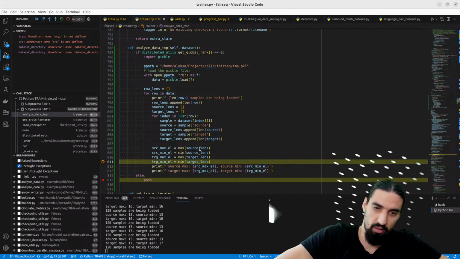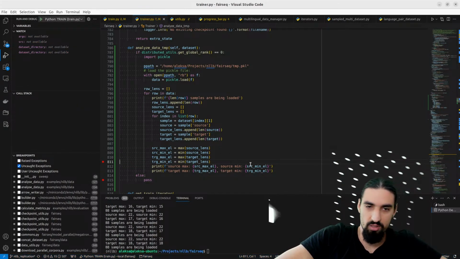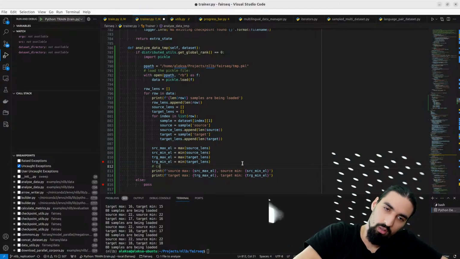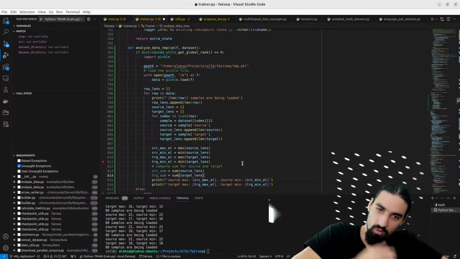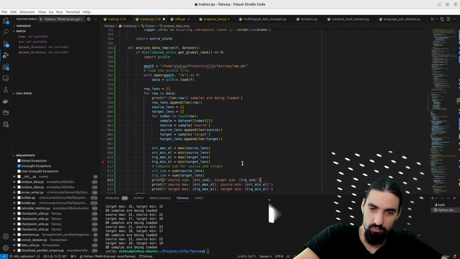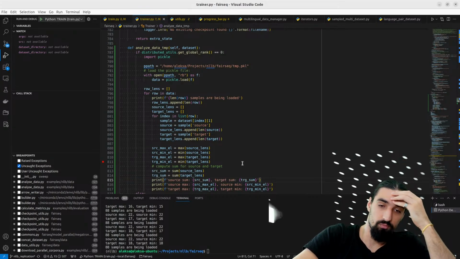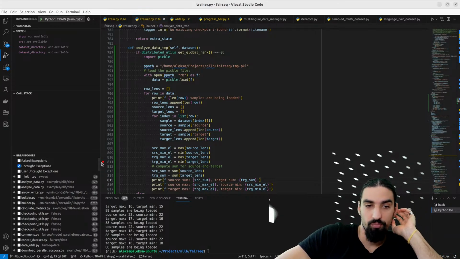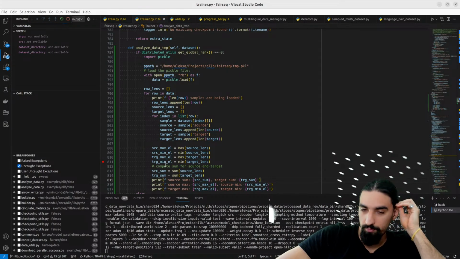Let's get the sum again. Let's quickly stop this. Let's compute the sum for source and target, and print that as well. Let's repeat the whole run.